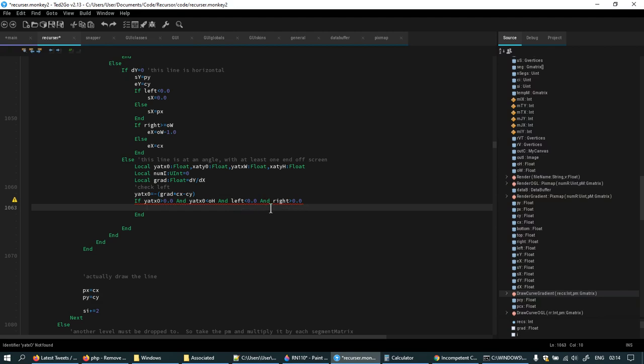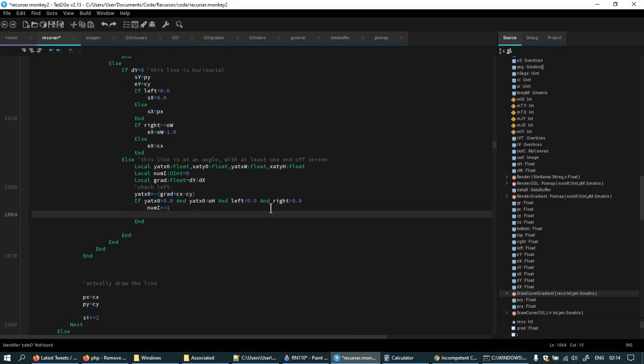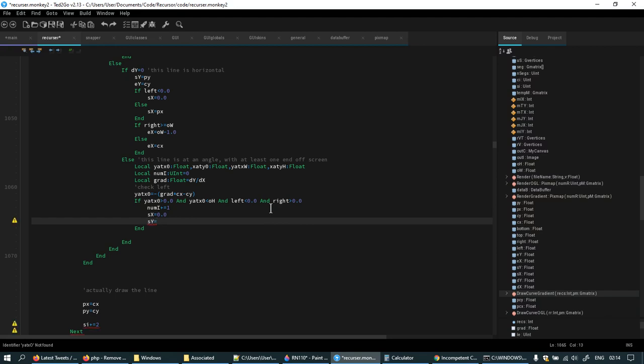And left is greater than 0.0 and right. Y at x, so okay. If this has happened, then num intersections plus equals 1. I don't know if I do need to count that, do I? Yeah, no, I do. Start x equals 0.0 and start y equals y at x0.